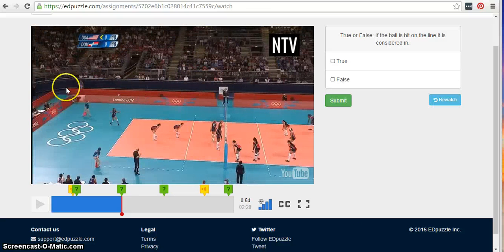So I have another question now. It's a true-false question. The other one was multiple choice. This one says, if the ball is hit on the line, it is considered in. That is true. So I'm going to hit submit, and then continue.